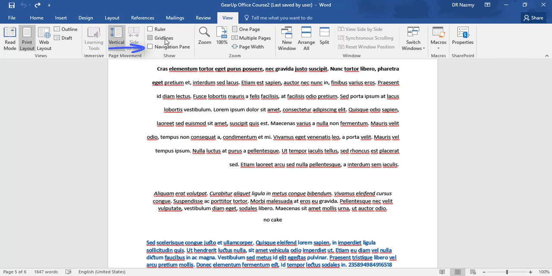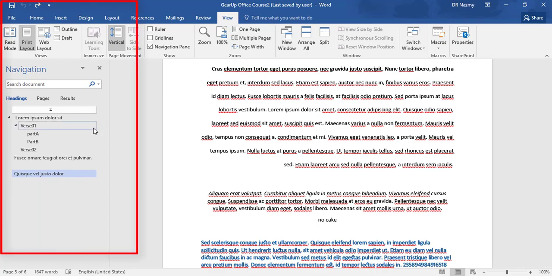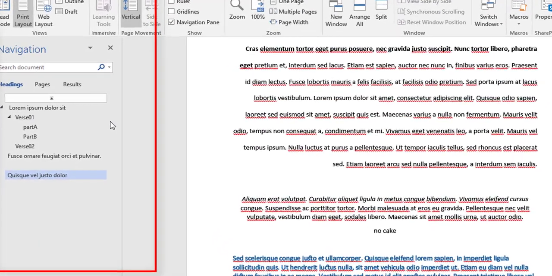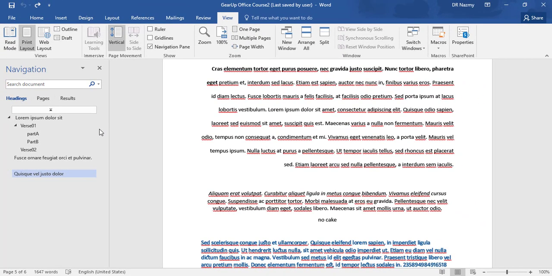We will tick next to Navigation Pane to show the tool, and a sidebar will appear that has our document arranged based on our preset values of heading 1, heading 2, and heading 3. This might be super useful if you're working with a huge document, because you can simply jump to the wanted section of the document easily.